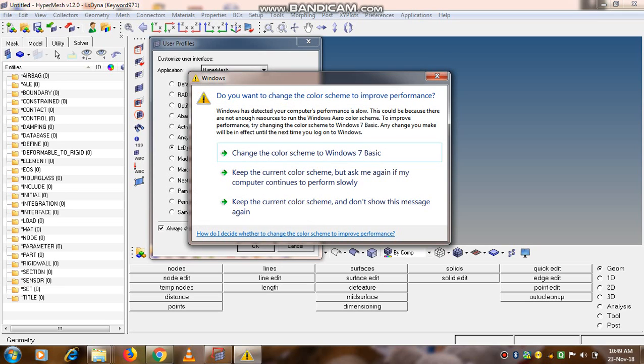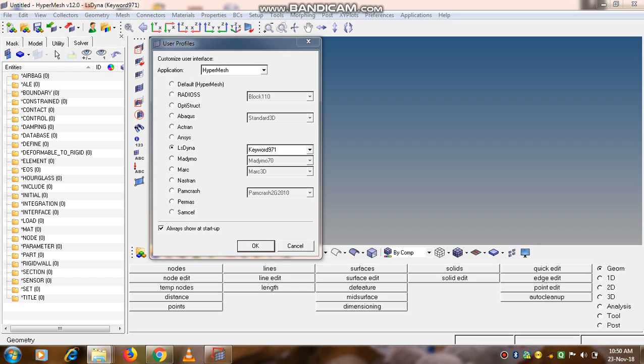It is thus required to convert this infinite degree of freedom model into a finite degree of freedom model. So Hypermesh is the tool used for that. We are converting an infinite degree of freedom component into a finite degree of freedom component by using the meshing.